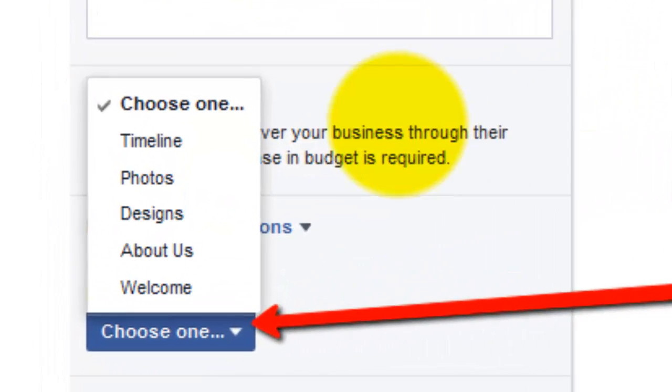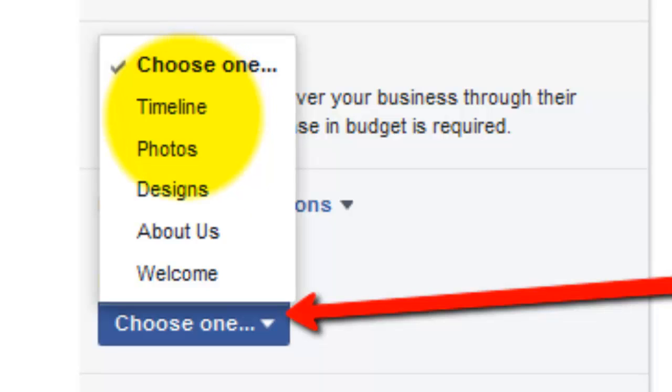So this is fun because you want them to go to your timeline. Do you want them to see all your photos? Or do you want them to go to one of your Facebook landing pages? Now, in this case, they have a design, they have about us, and a welcome.